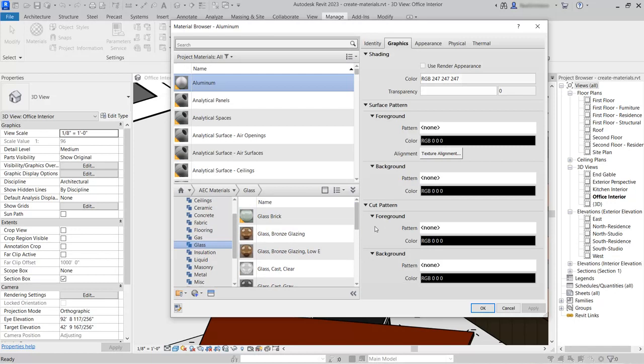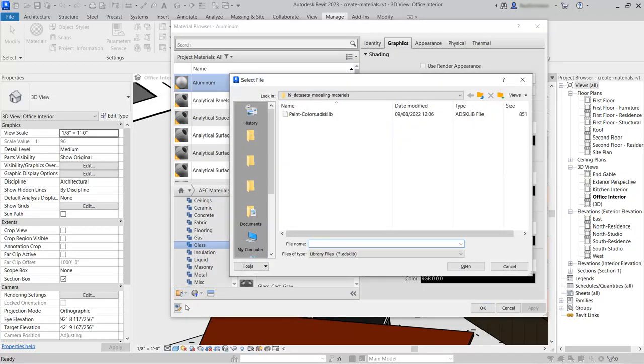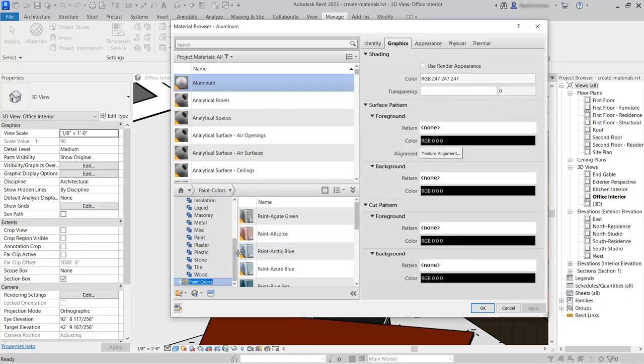We can also open other material libraries that have been shared with us. And to do this, we'll click on the library menu at the bottom left here, and we'll choose Open Existing Library. You'll need to browse to where you have the exercise file saved. And then we can click on the Paint Colors Autodesk library file, and then click Open to add this into our material browser. And now we can see at the bottom of the library panel here, we have the Paint Colors library. And as it's selected, we can see all of the materials available in that library.